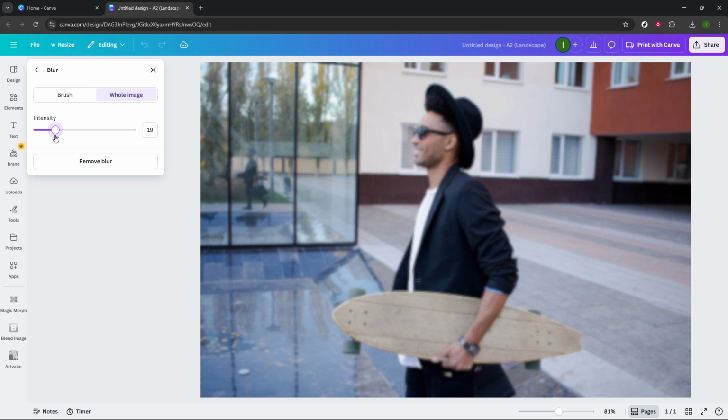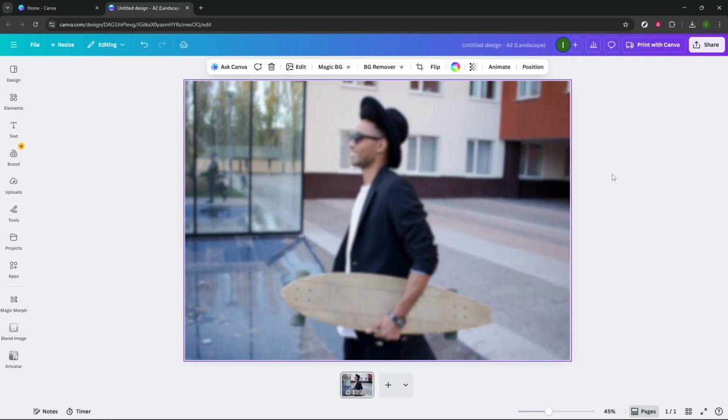This small adjustment can create a striking focal point and add a professional aesthetic to your designs, whether it's for a background, presentation, or social media post. Play around with different blur intensities and see what works best for your project.